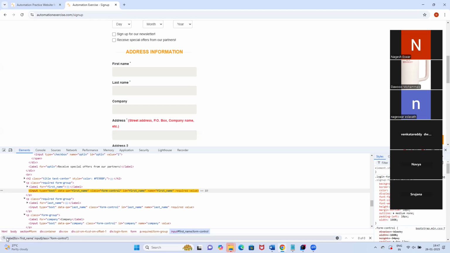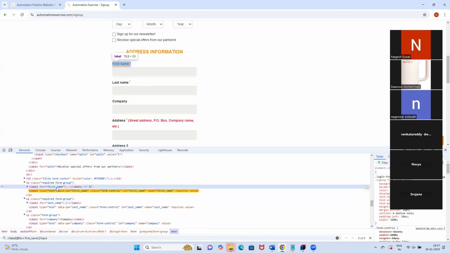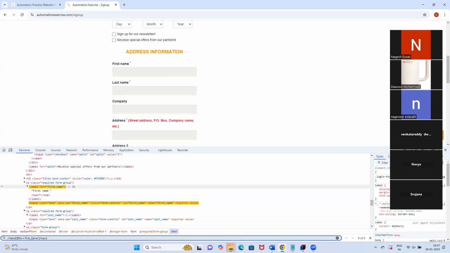Right? So slash label at the rate, then close this and slash input type. What is wrong in this one? Slash label for first name underscore. Oh my god.